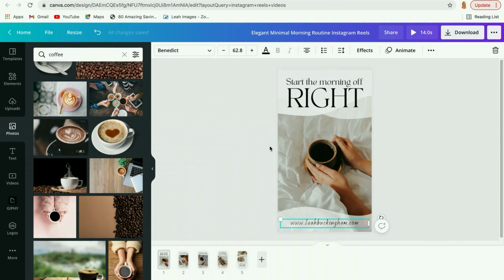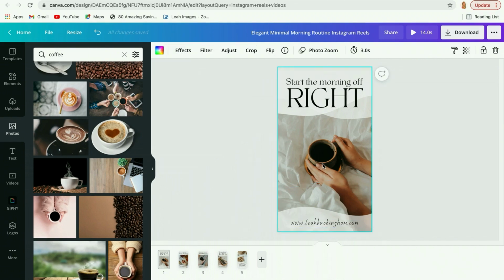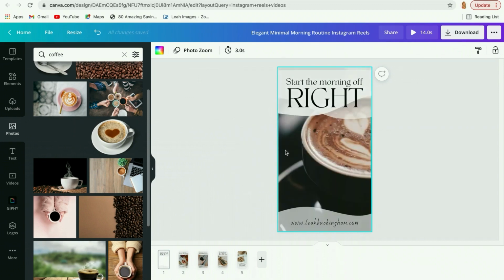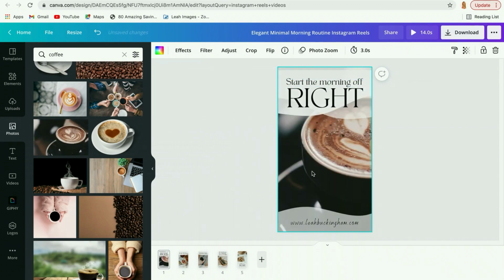So say we wanted to use this one, all I need to do is click on that photo, take the backspace to delete it, and then drag this photo across. If I drag it across, there you go. So then you've got a different coffee photo. So, you know, you can add and change as much as you want.